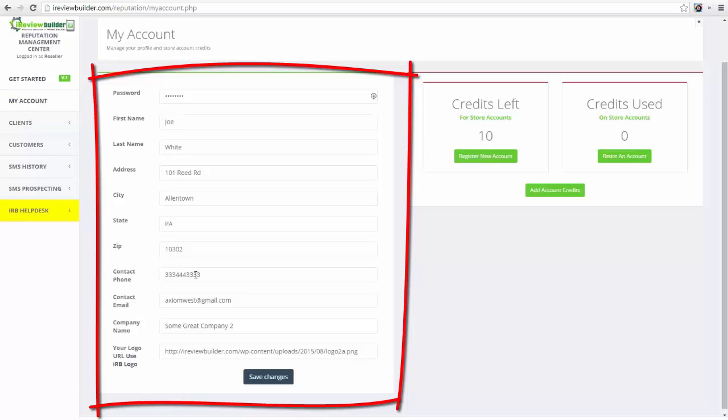This information is displayed to your clients at certain points inside of the notification system, so always make sure this information is correct. Your contact email, your company name, and then lastly the logo that you want to use for your company. To grab a logo, it's very easy.